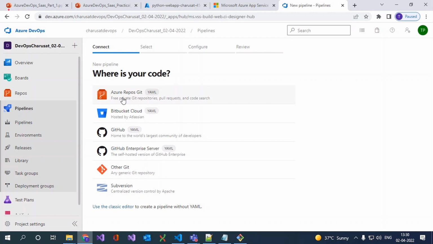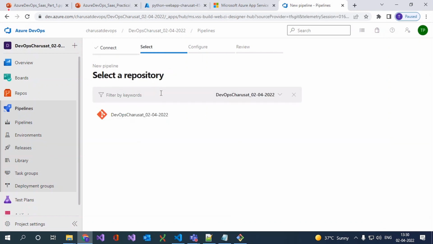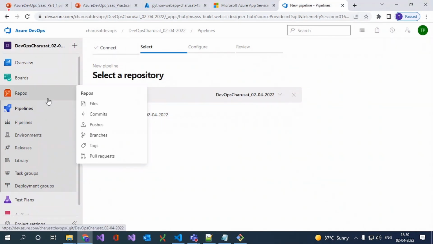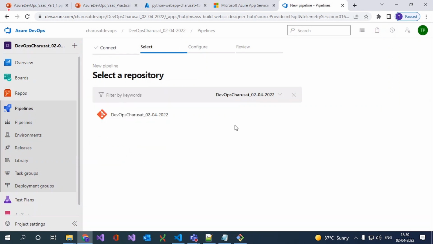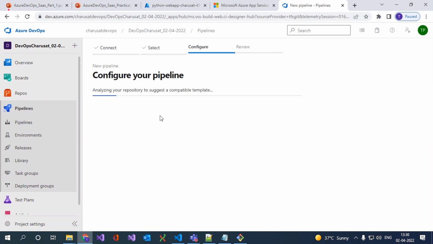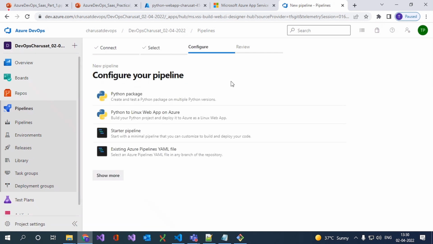Then it will ask you to select a repository. So in our case, our repository name is DevOps Charset 020422. We all have just pushed the code into this repo, right? So we are going to select this. Once we have selected our repo, where we have put the code, it will ask you for the configure.